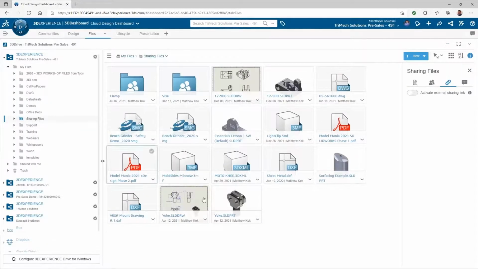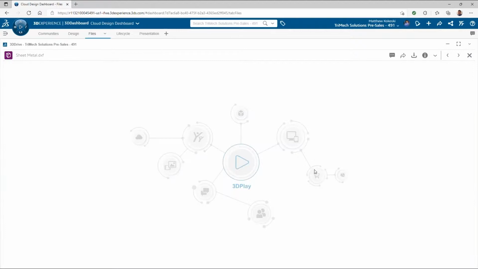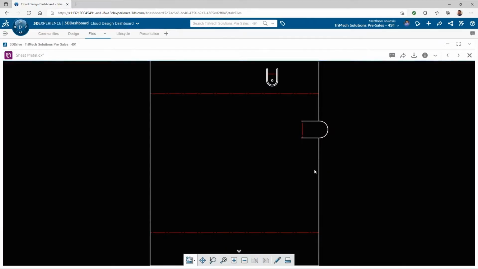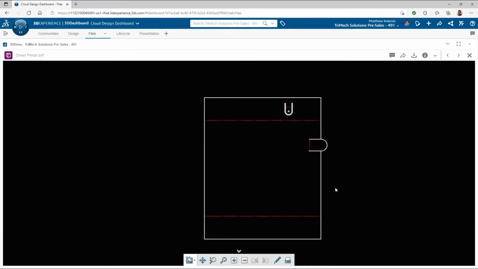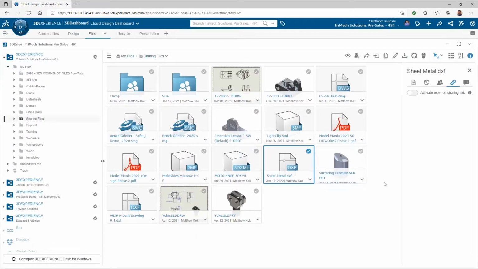Now, the nice thing about 3D Drive is for myself and the recipient of the file, it includes a viewer. With this viewer, we can redline and mark up the part if any changes need to be made. And for me, I'm going to activate an external sharing link that I can copy and email off to a vendor. So you can see 3D Sheet Metal Creator as part of SOLIDWORKS Cloud gives us the tools that we need to create our sheet metal parts in a browser-based interface.